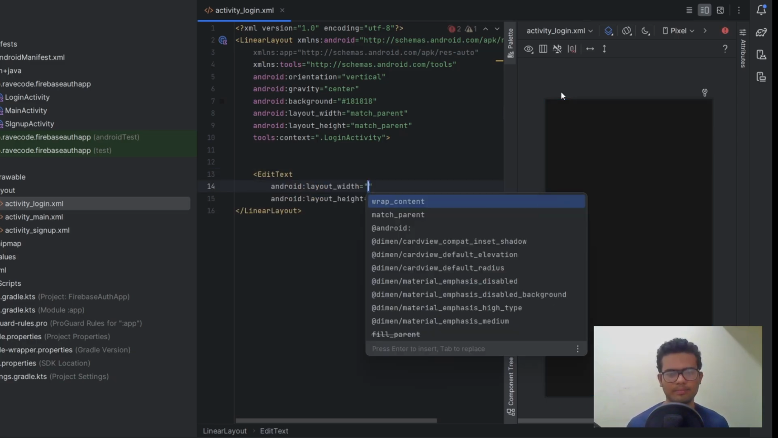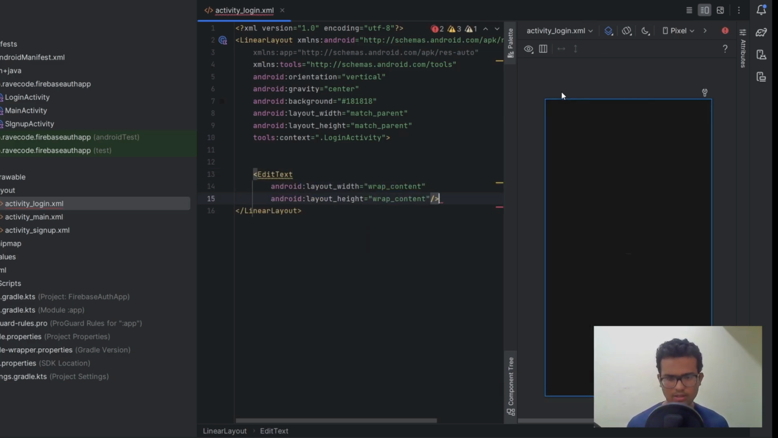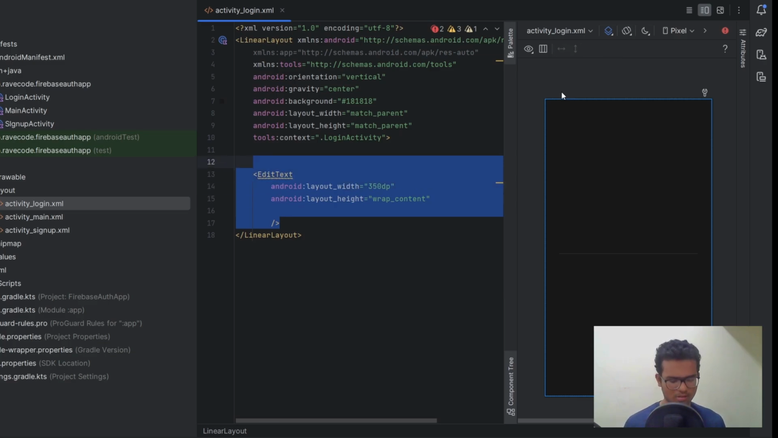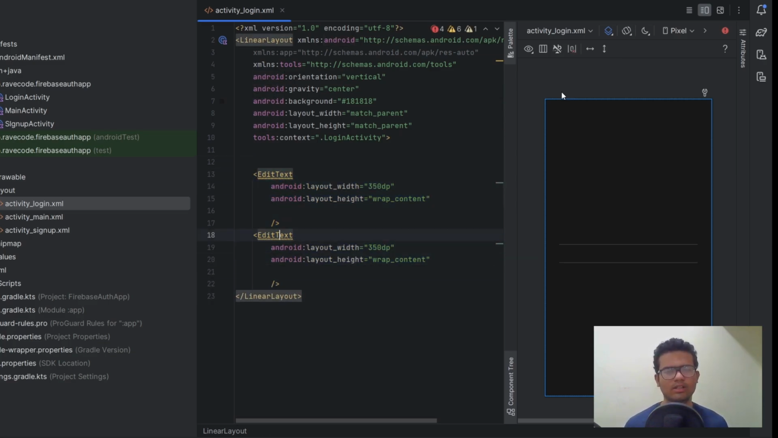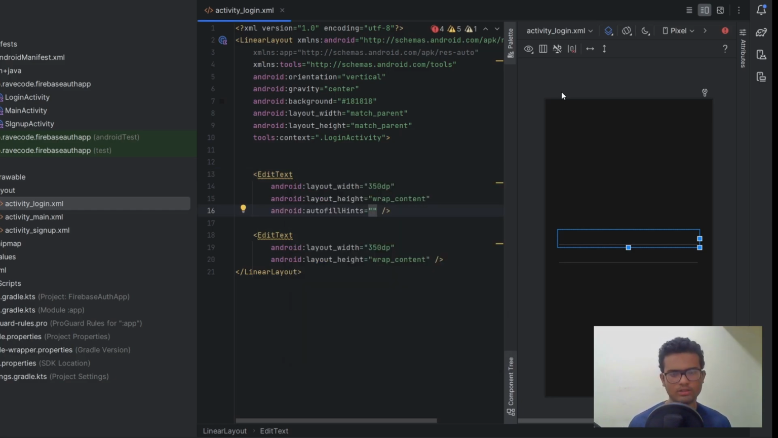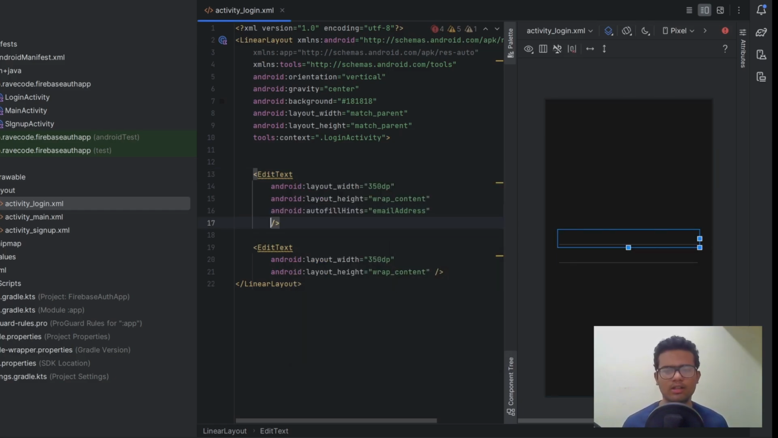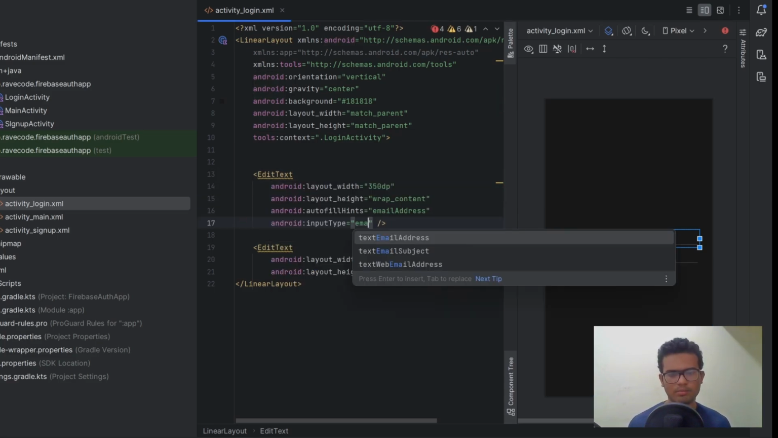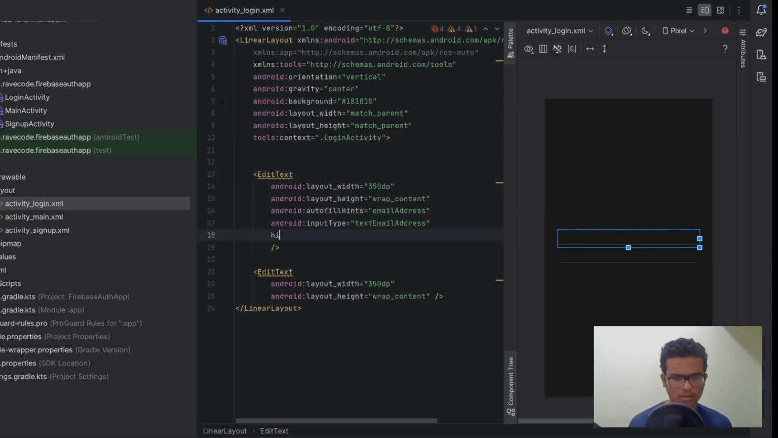So we'll copy wrap content. We'll actually change the width to 350 dp. And we'll then just duplicate it. Okay, just Alt Enter, set autofill hint as email address, and then input type as email. Again, we'll set the hint.